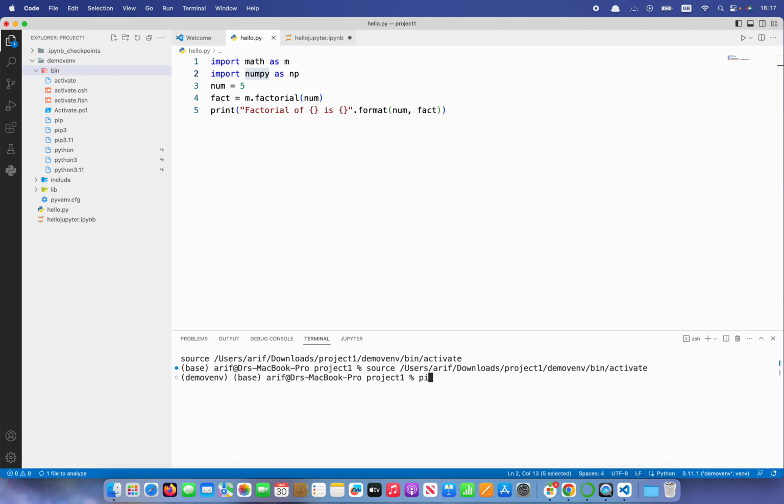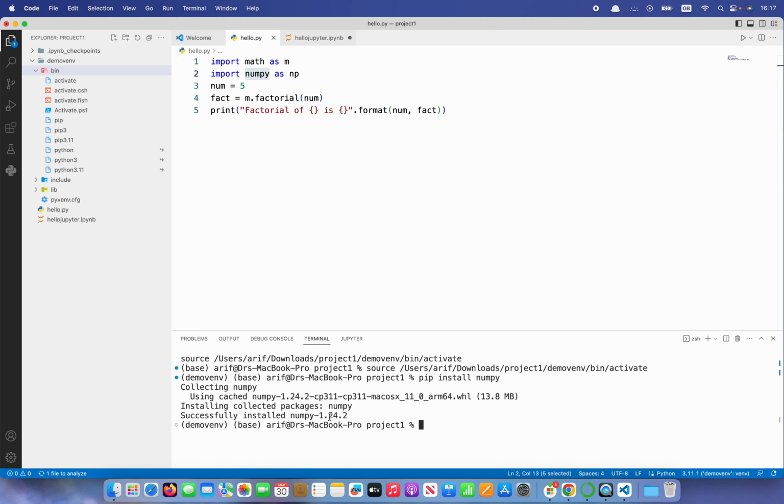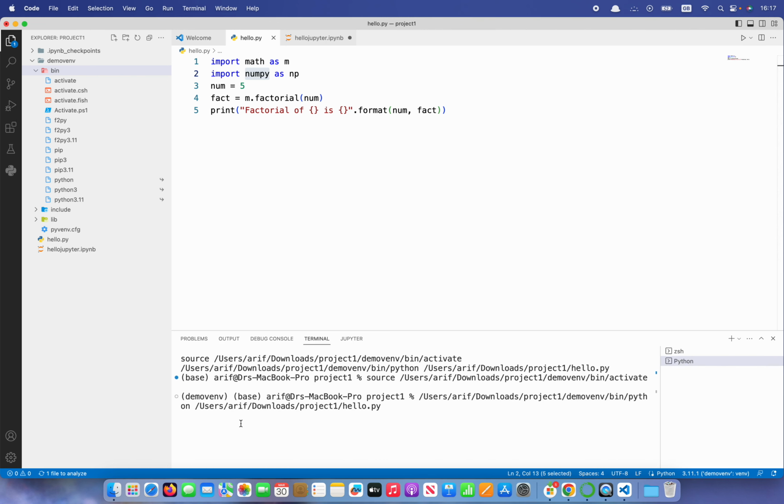Let me install numpy now. pip install numpy. So it will take a bit of time to install numpy. Now once numpy is installed in this demo venv, if I press the play button now, it will not cause any error, rather it should execute successfully. Yes, it says factorial of 5 is 120, and of course it has not raised any error for this particular import.